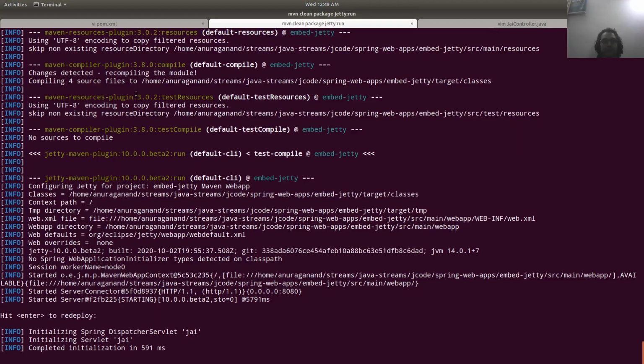So we have created a very basic application with an embedded Jetty web server in it, and we can expand our application and work with it. And we can directly run the Jetty application from Maven.